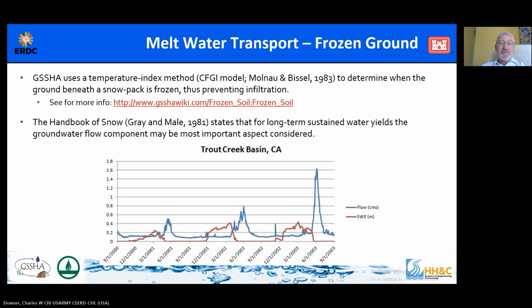And then this is one of our little proving grounds, Trout Creek Basin in California. It just shows you the timing between the snowpack and the runoff. SWE is like our snowpack, and it shows you how it gets built up over the year, and then it melts off and you get the runoff. So it just kind of shows you the relationship between the snowpack and the streamflow.